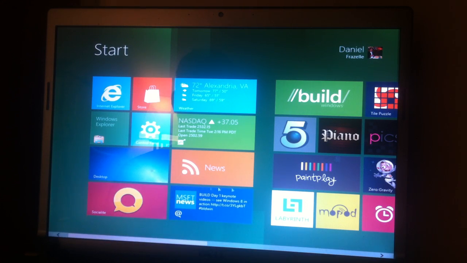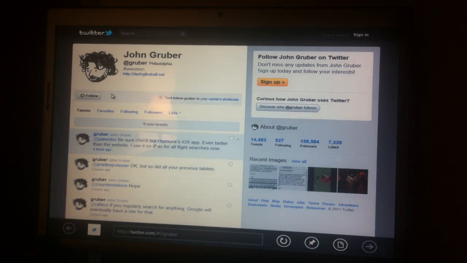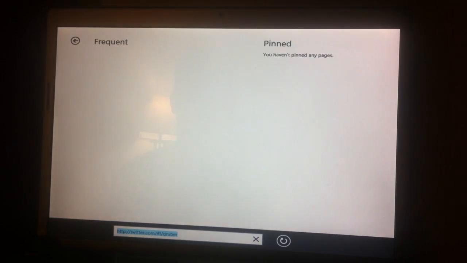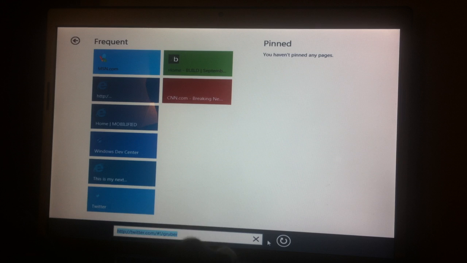But here's the interesting thing. If you click Internet Explorer here, it actually takes you in. Oh, this is from earlier when I accidentally touched the link to Twitter for John Gruber. This is the touch-based IE10. It looks completely different. Let's say we enter in the addresses down at the bottom.